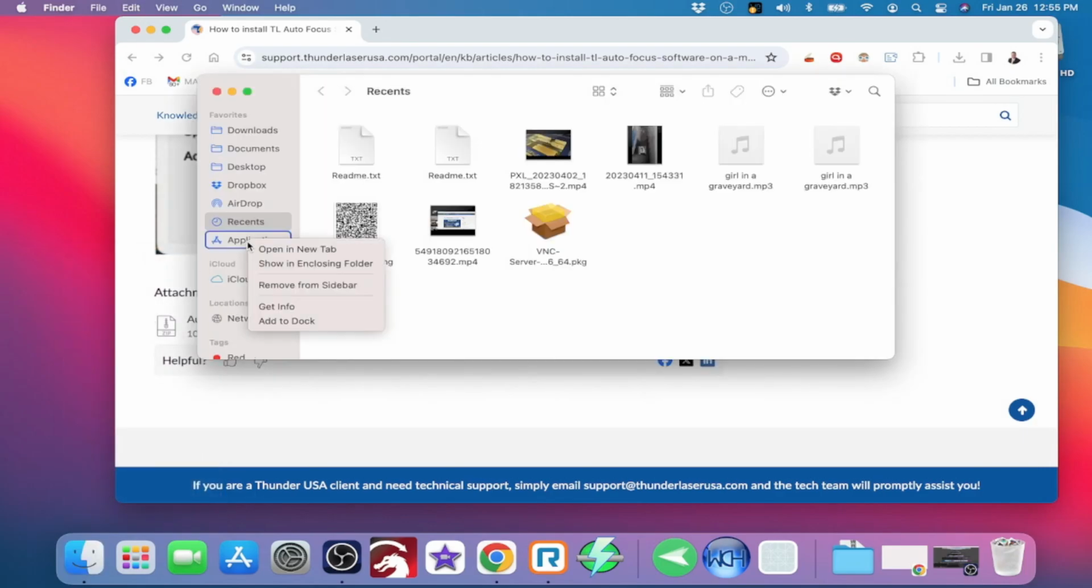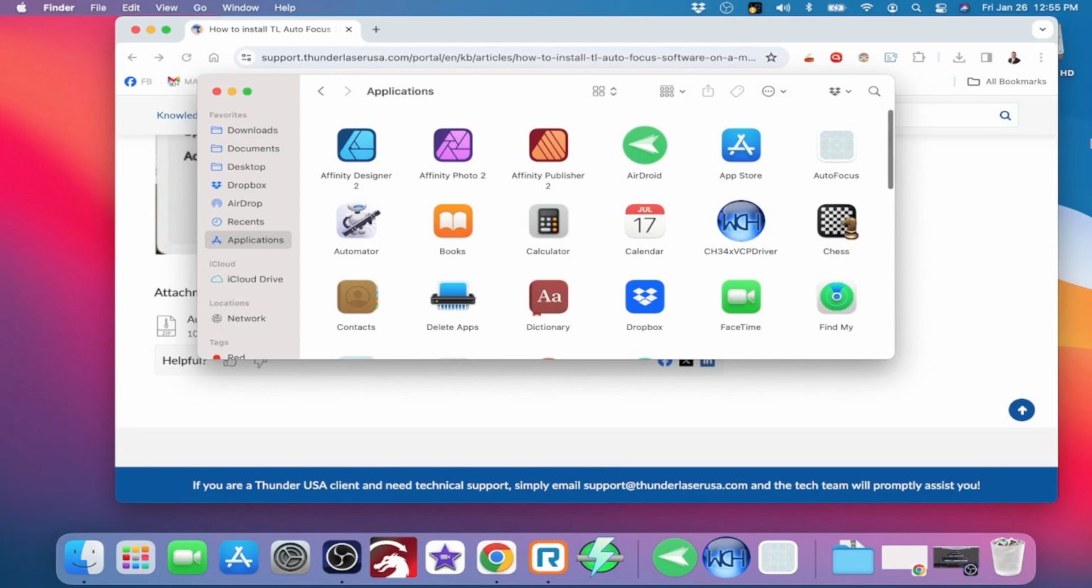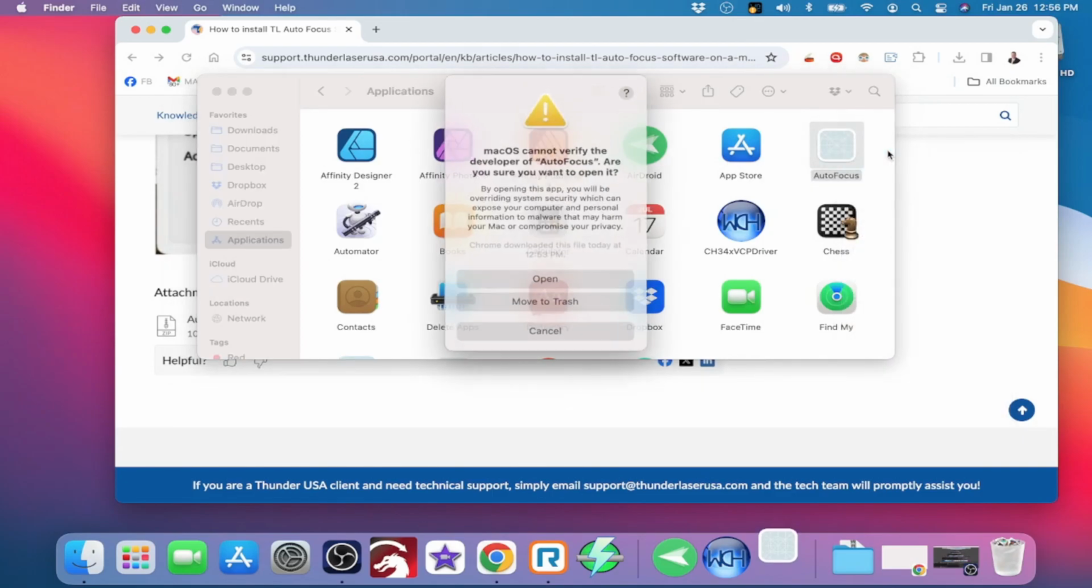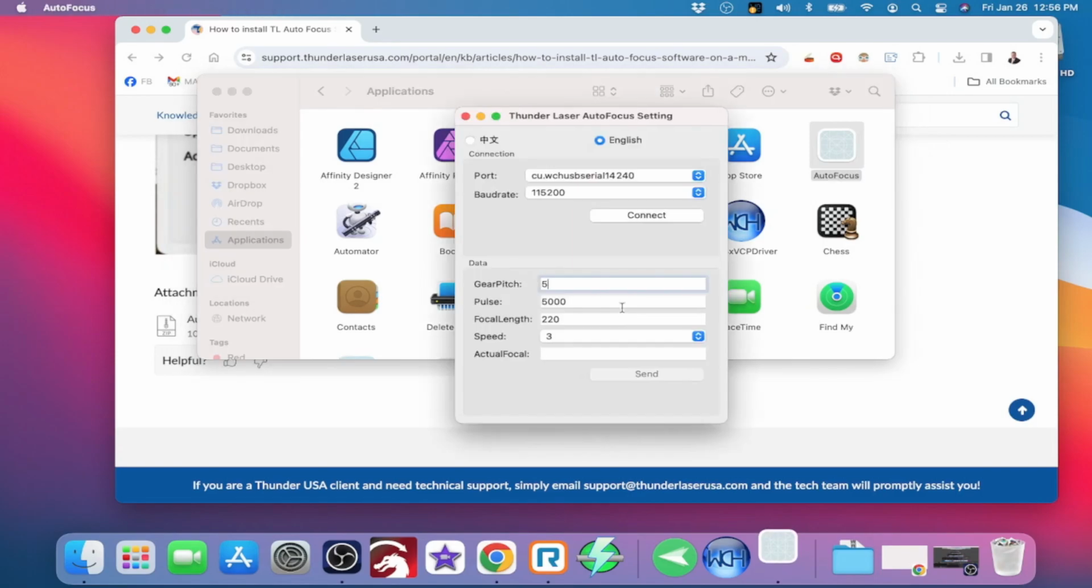go to Applications, and we're going to try this again. Hold down Control, click, open. Now it will let you open, and it should add the exception, so you shouldn't have to do this next time. Now that it's open, we'll be able to see here that there are a few little choices.